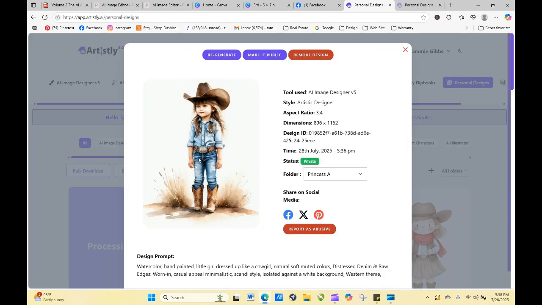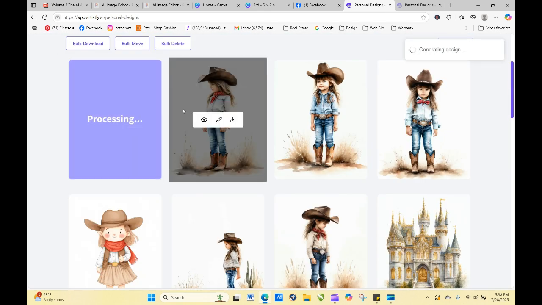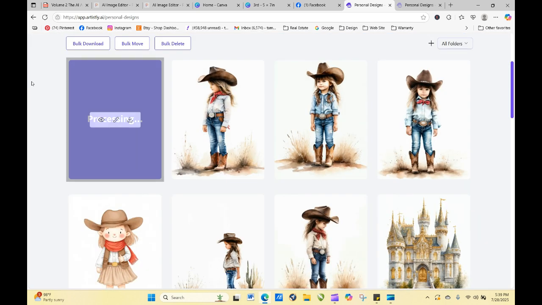So we're also going to add a word. We're going to add whimsical storybook illustration to the beginning. Okay, here's our other render. We're still getting a little bit realistic with that. Still would be a super cute pack.